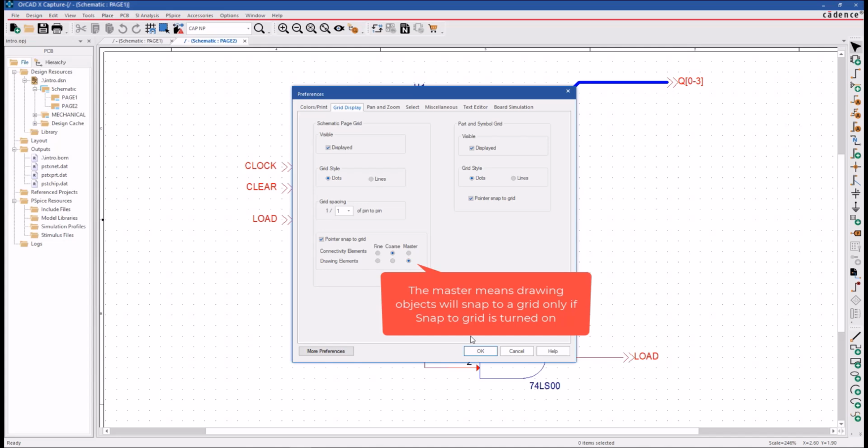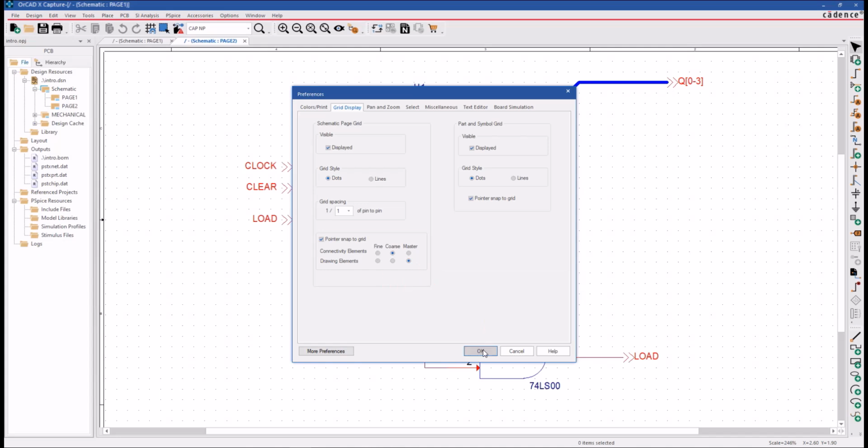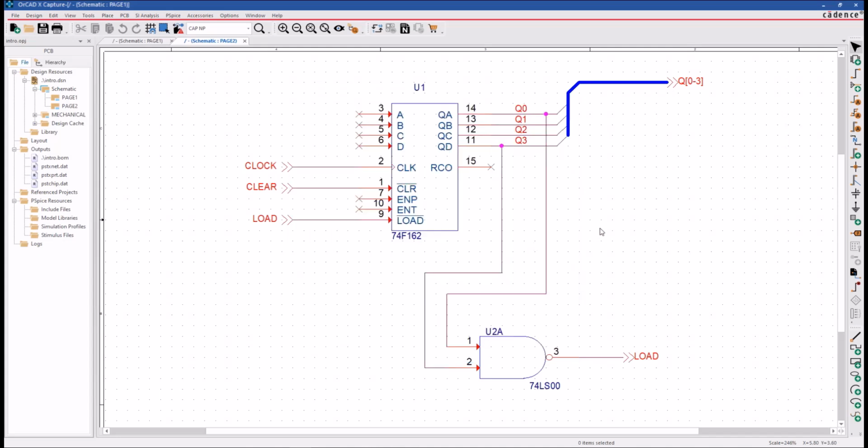Setting drawing elements to master means these objects will snap to a grid only if snap to grid is turned on. Let's test snap grid settings now. The snap to grid is off and notice our parts and wires still snap to the coarse grid that we set up, so they are not dependent upon the snap to grid function. Notice the reference designator text is free to float off the snap grid.